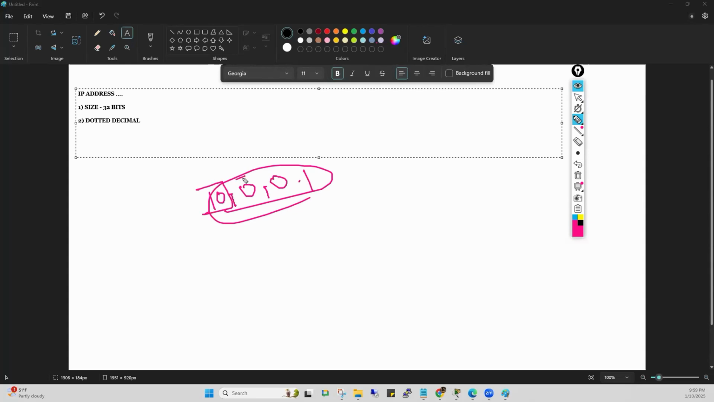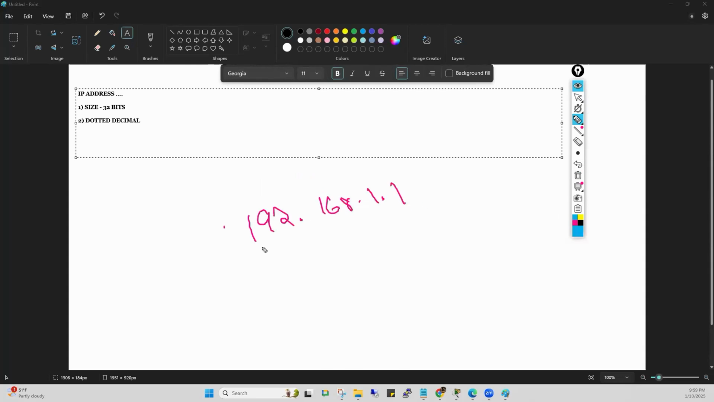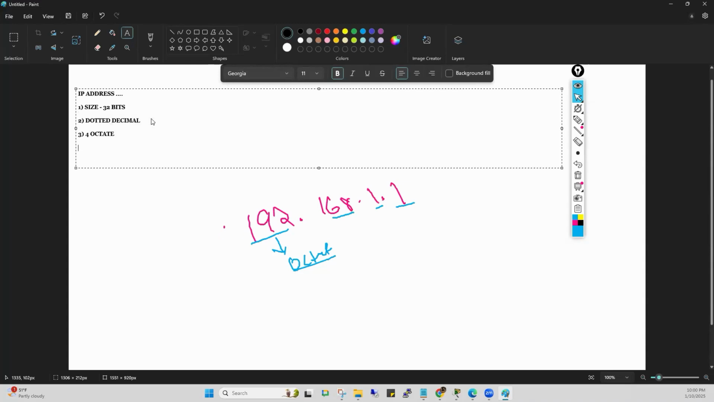And see, 1, 2, 3, 4. In whatever IP address you are writing, for example 192.168.1.1, there are 4 parts. How many parts are there, guys? There are 4 parts, and that is called an octet. So please remember, in an IP address there are 4 octets, and each octet is separated by a dot. This dot is separating each octet. Everyone, it is clear? Yes or no?